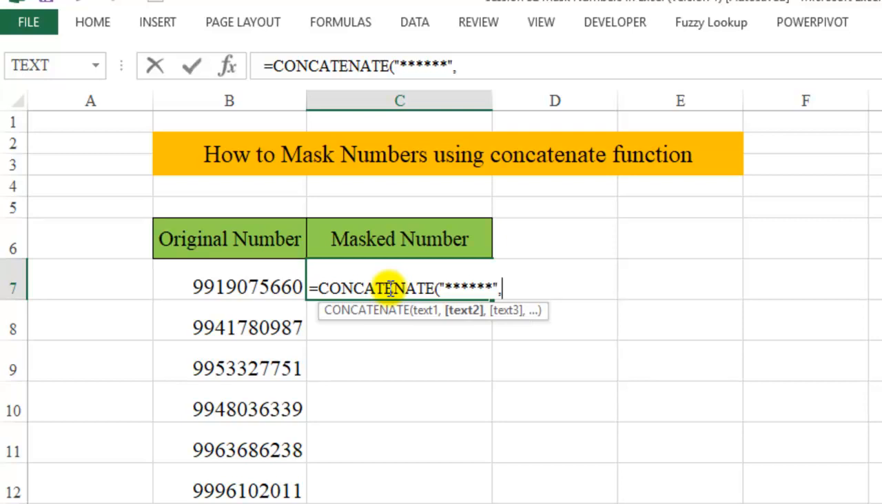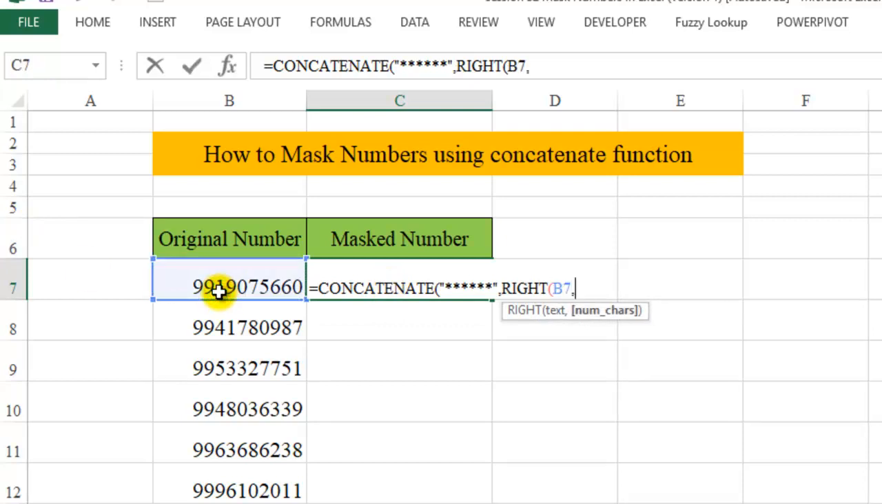Now that we have completed the string, we have to extract the last 4 digits, and I'm going to use a function called right. When I open the right function, it's going to ask me what is the text. My text lies in B7, comma, how many characters I need. I'm going to say only the last 4 digits I want, which means when you look into this particular contact number, the last 4 digits is 5660. It's going to fetch that for me.